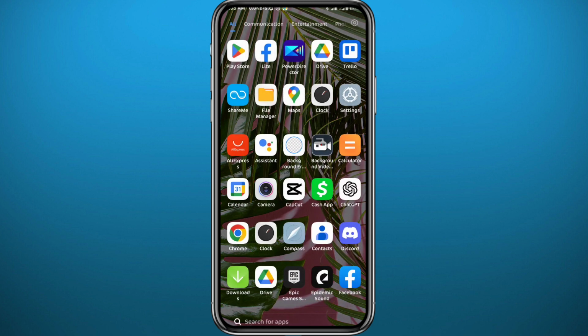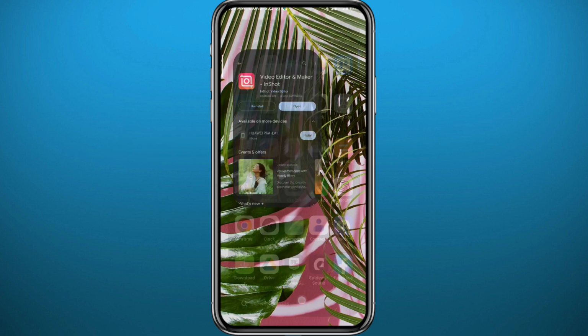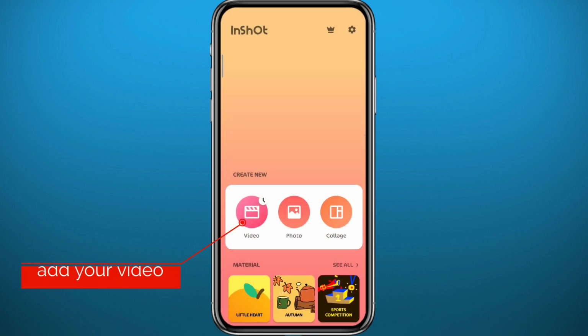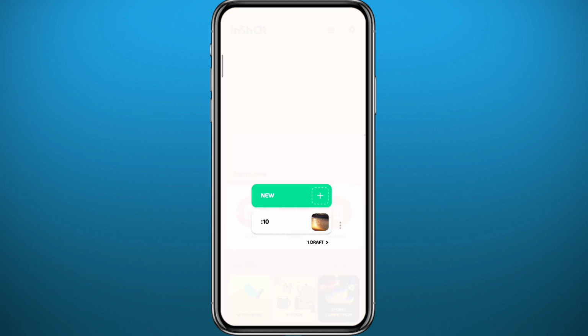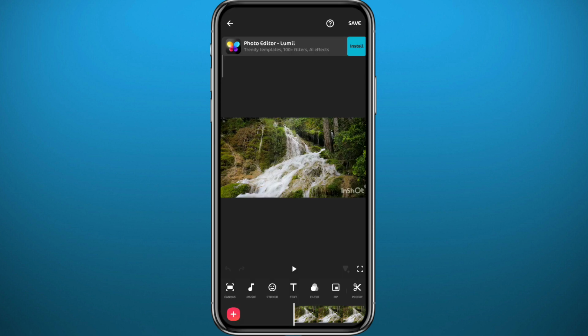First, let's get something out of the way. We need to open Play Store or App Store, depending on what device you're on, and make sure you have the app updated to the latest version for everything to work properly. After that, you can quit the store and open up InShot. From there, tap here to add your video. Tap on new to create a new project. Then select your video from here and tap on the tick button in the bottom right corner once you're done.